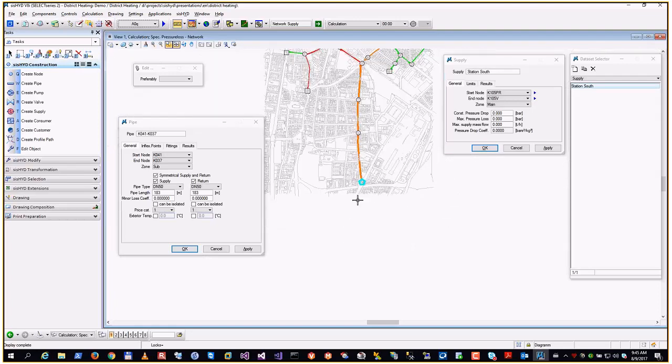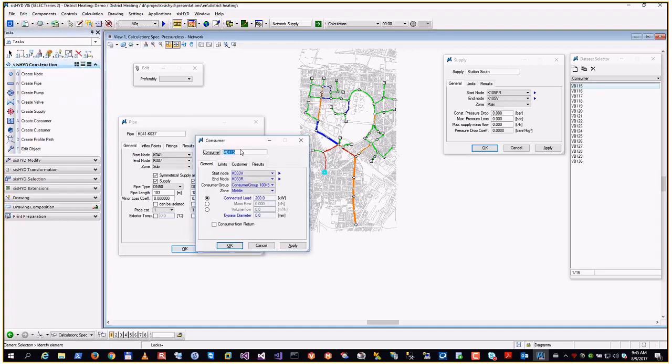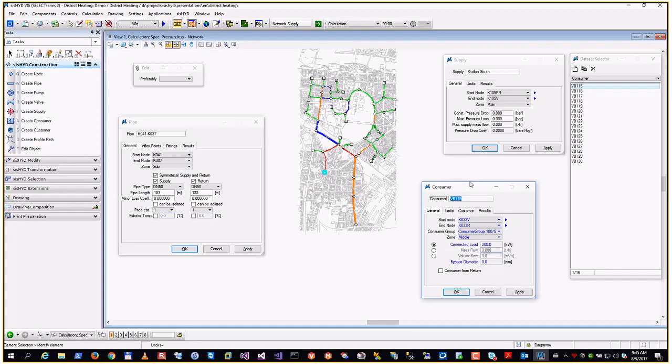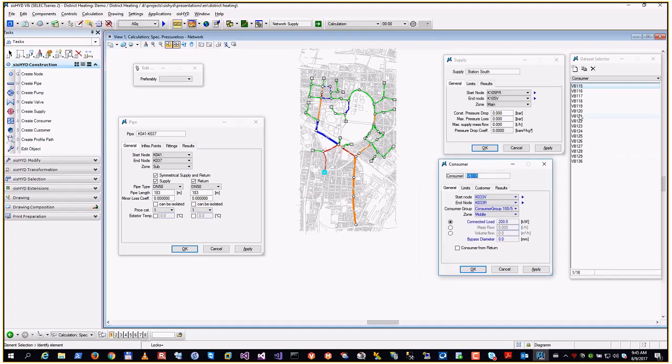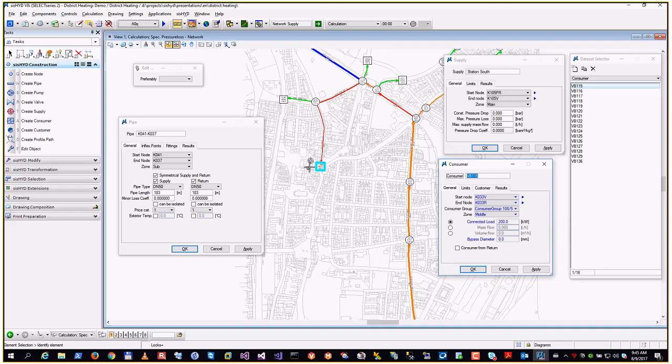So this is a feature to quickly investigate an unknown network and to find out where, for example, are the supply stations, where are pumps located, or where is a big consumer. So if I go to the consumers, another dialog box opens. This is the list of consumers in the system. This one has a load of 200 kilowatts and it's located here. Jump to another one. It's this one here.